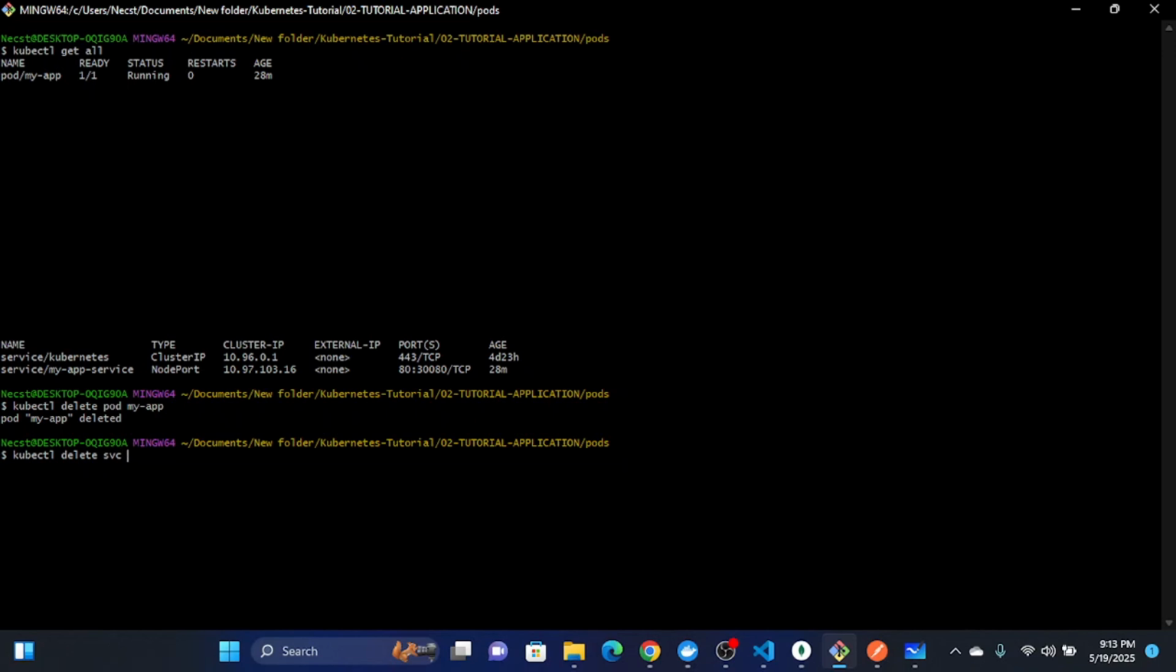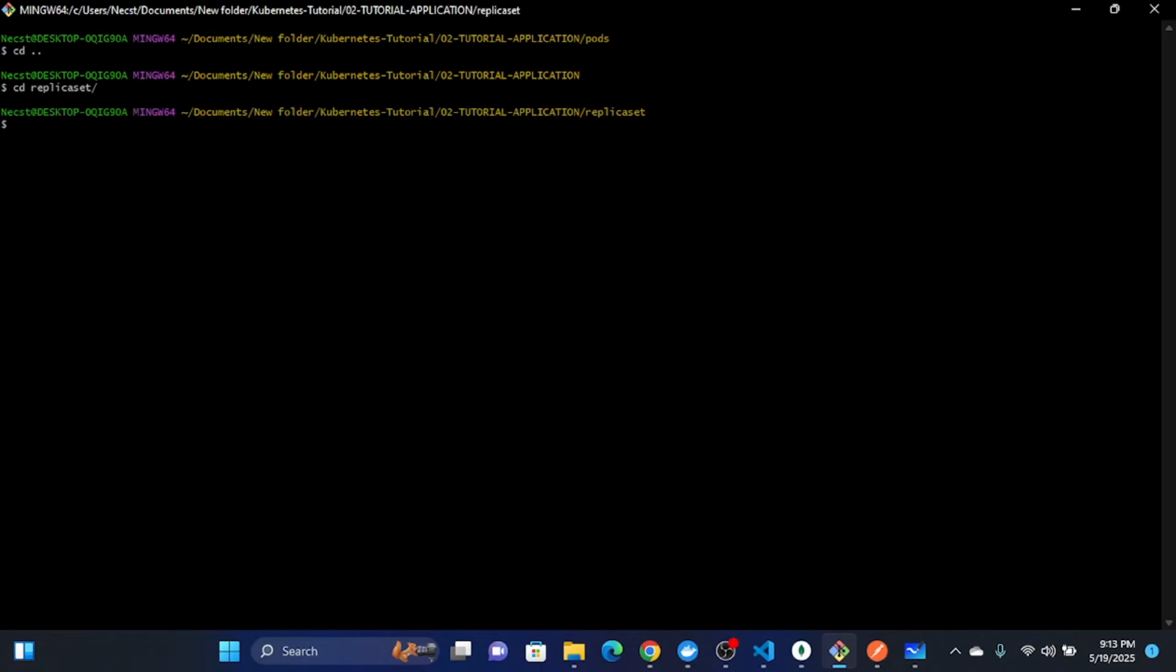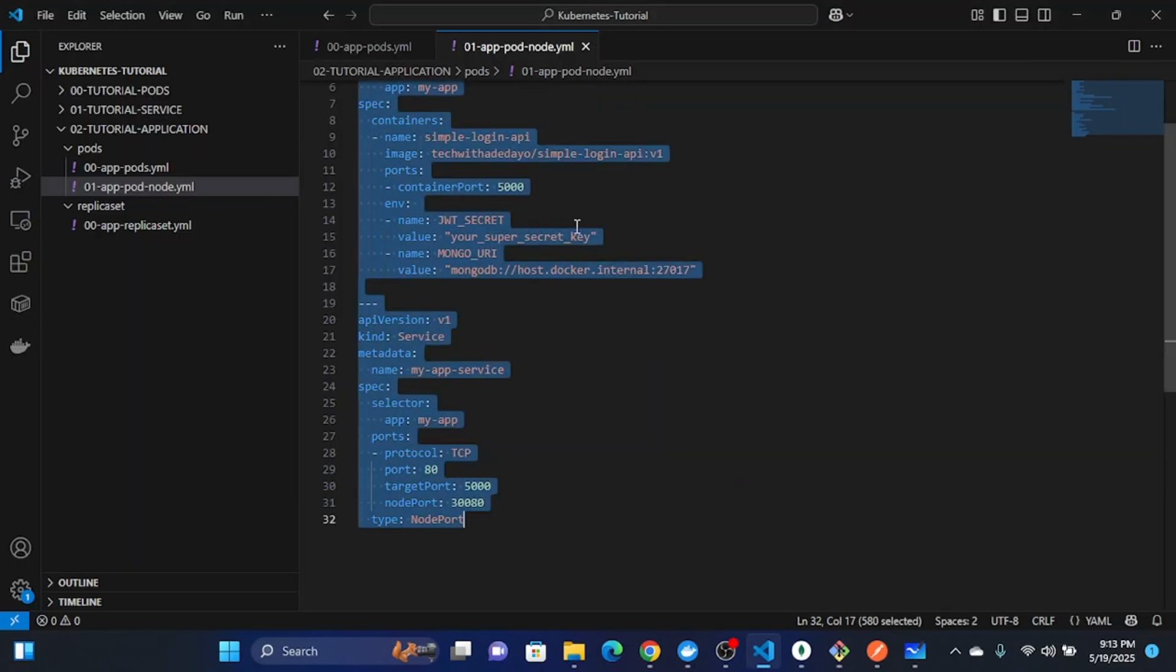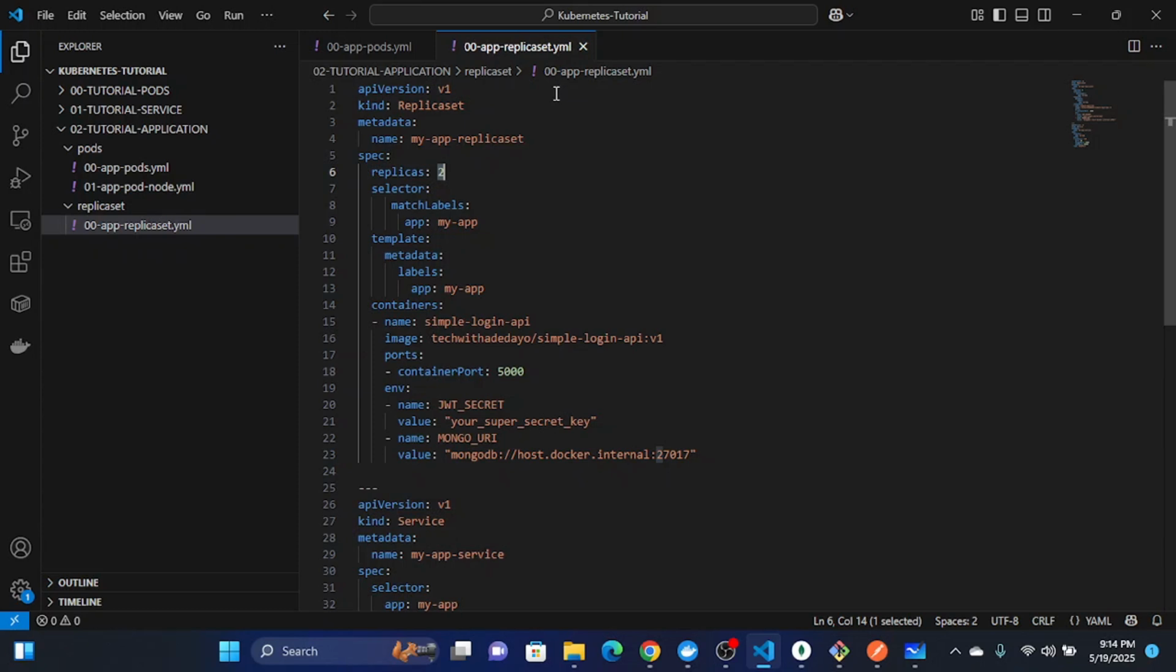Delete service my-app-service, and we are going to create it now through ReplicaSet. So I'm going to go back one time and go now to ReplicaSet, and we have ls and we have this. So if we've written everything the right way, right? It's this one. We say we need 2 replicas. It's a matchLabel. It's a template metadata, right?